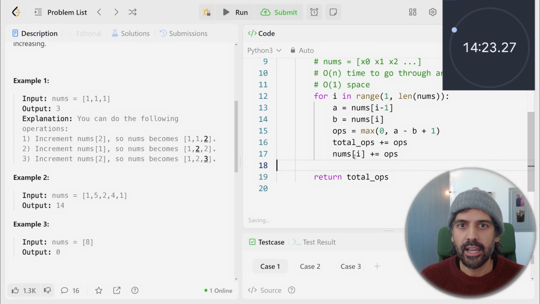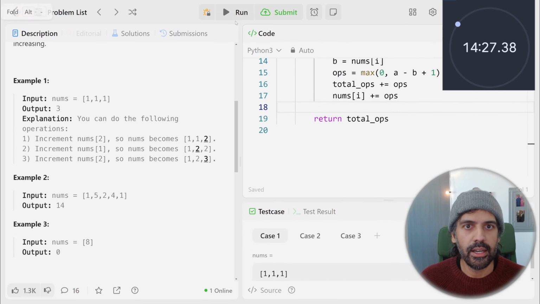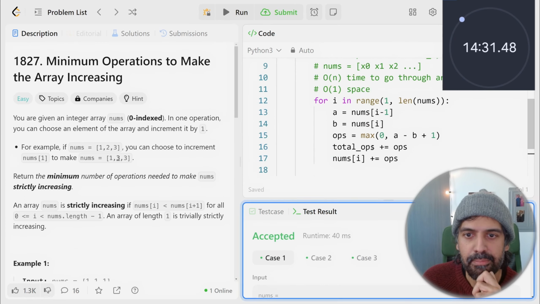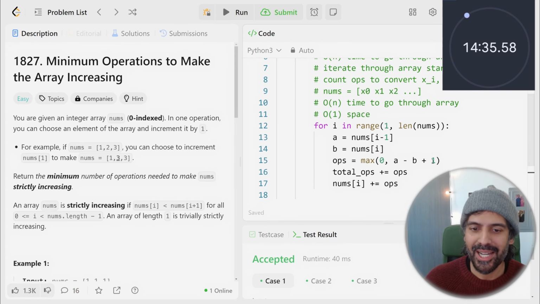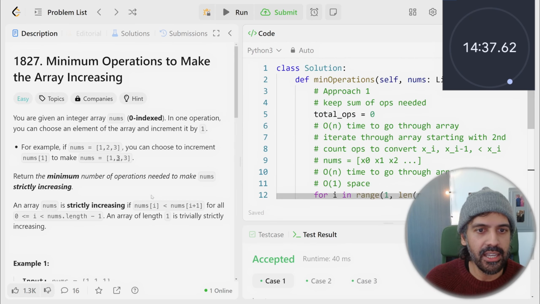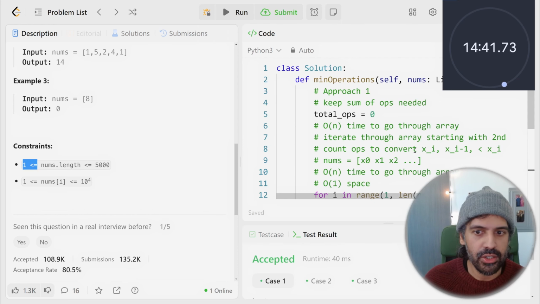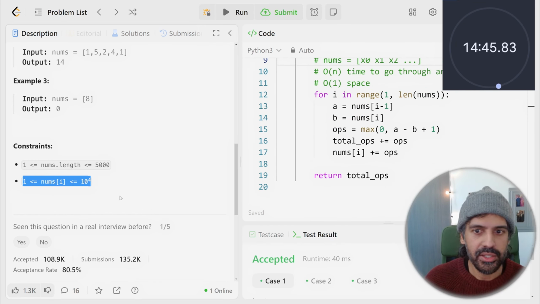Let's try running it and see how it goes. How do we test it? Yeah, just run. All right, it passed the test cases. I'm pretty happy about it passing the test cases. I think we should be pretty good as long as the array can never be empty, which even if it was empty, it would still return 0. And all the values seem to fit.